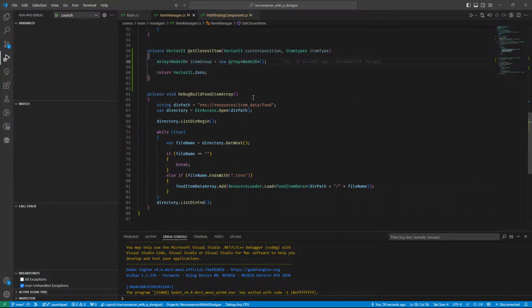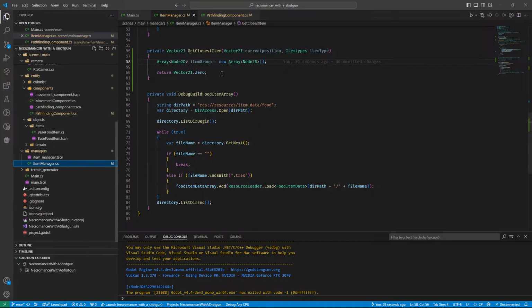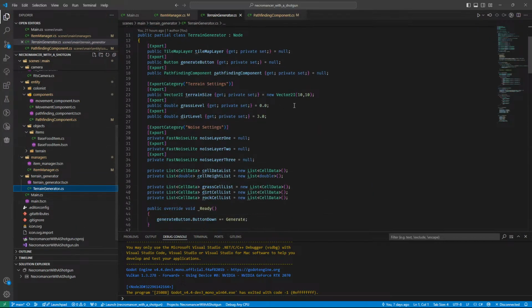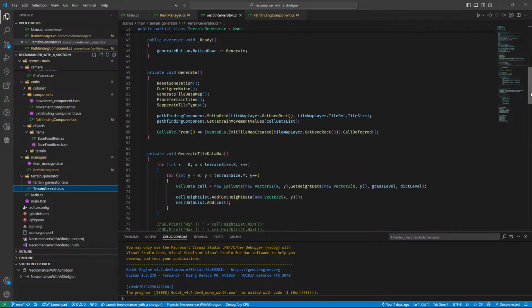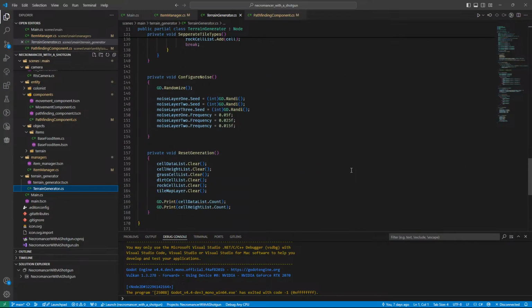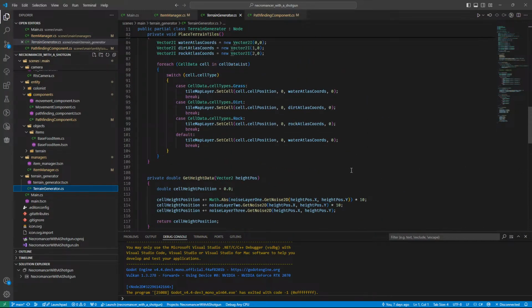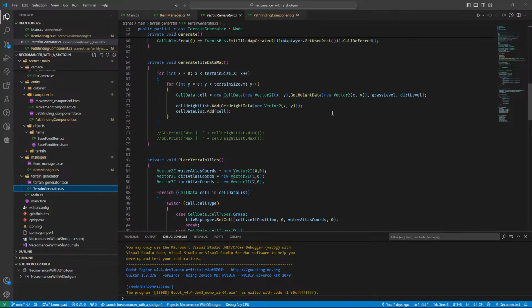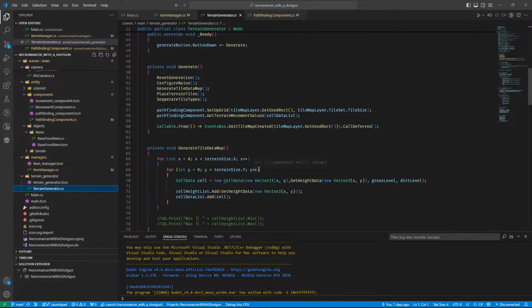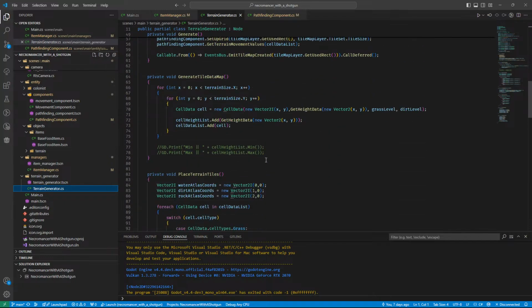Actually, that's a point. Let's show off the terrain generator a bit because this was a small nightmare of a really, really, really long script. Yeah, a lot of clearing, a lot of generation. This is actually how my generation goes in this. So first I generate the tile map.